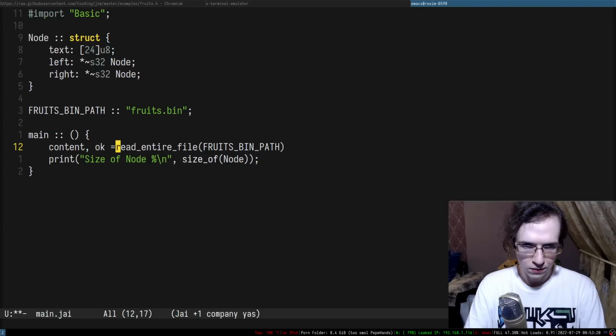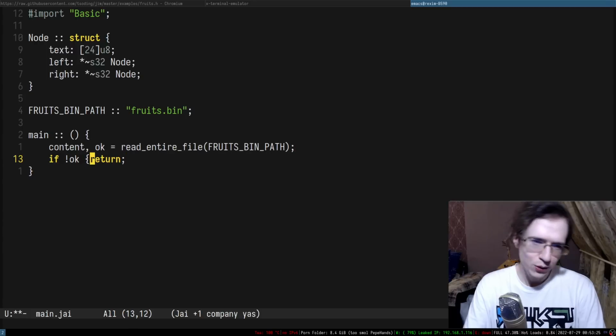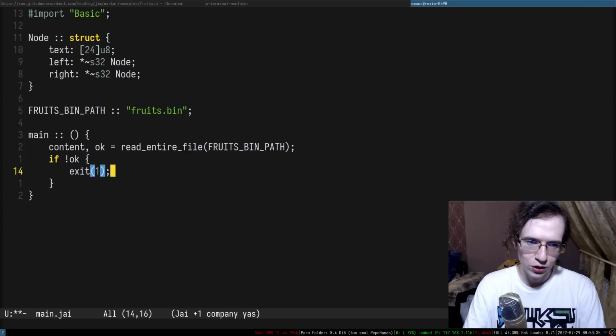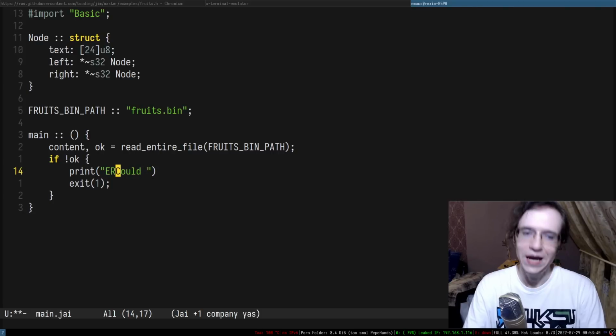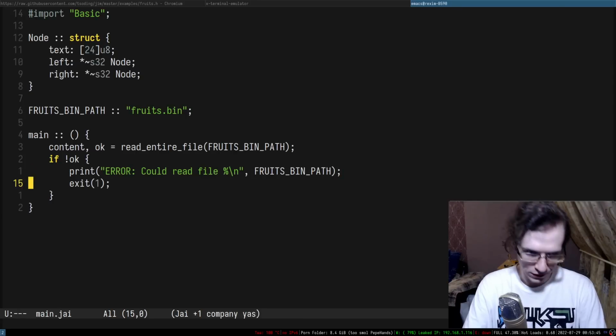Content, okay. If not okay, just return. We can say something maybe before returning. We can exit with 1 to indicate an error, and we can also print an error: could not read file, this, which is fruits bin path.